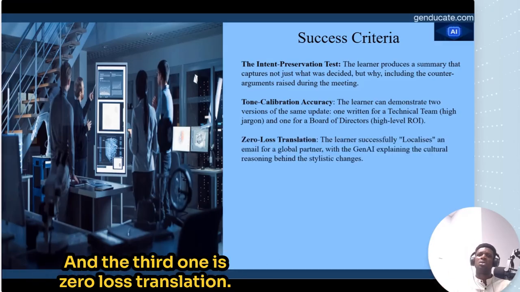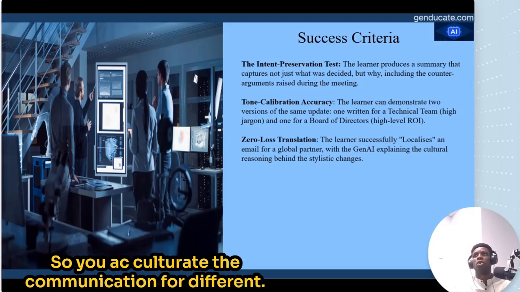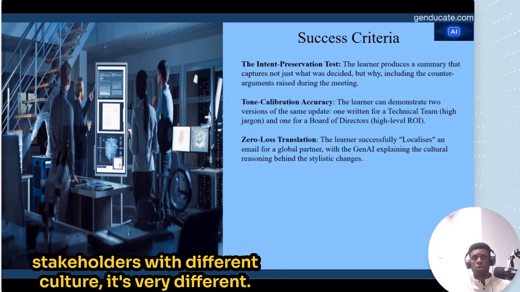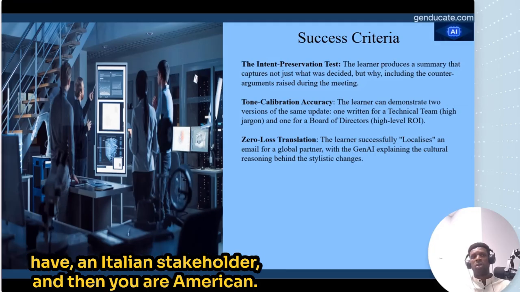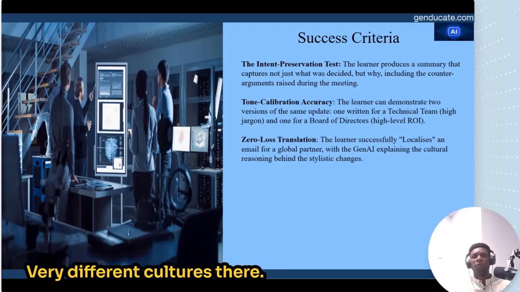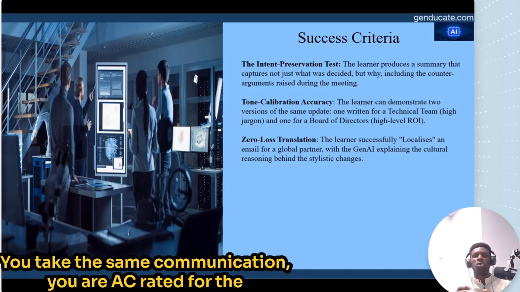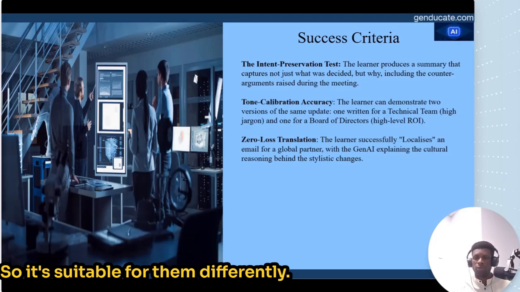And the third one is zero-loss translation. It's about different cultures. You acculturate the communication for different audiences. If you're a global firm with different stakeholders from very different cultures, maybe you have a Chinese stakeholder, an Italian stakeholder, and you are American. You can use GenAI to acculturate the communication. You take the same communication, acculturate it for the Italian stakeholders, and then for the Chinese stakeholders, so it's suitable for them differently.